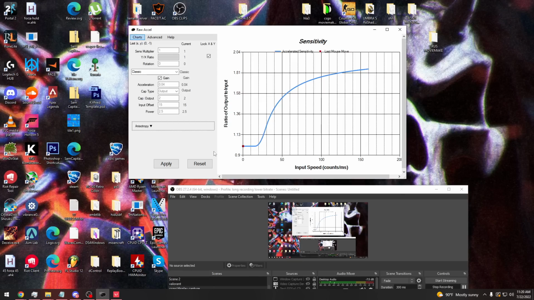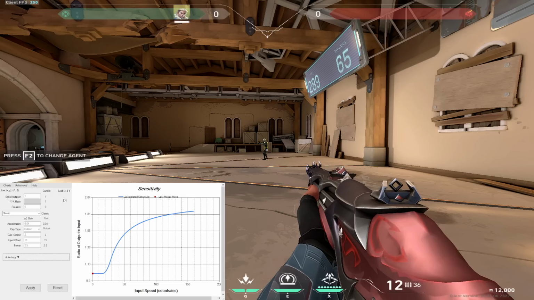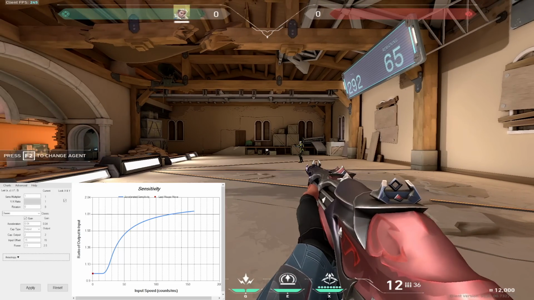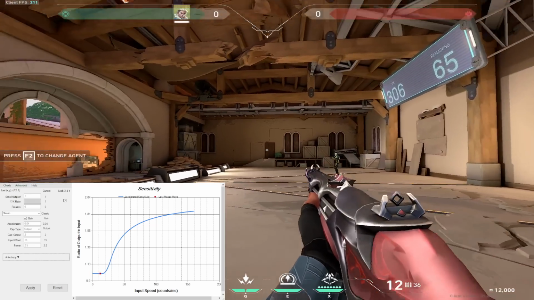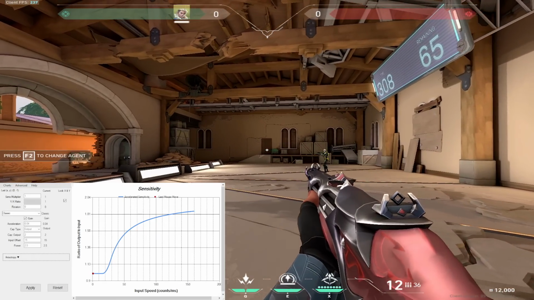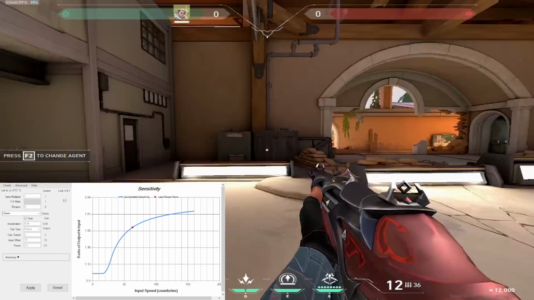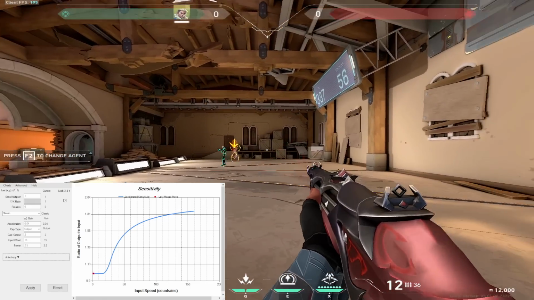I would recommend playing around with it yourself, seeing what you like the best. And here's what that'll look like in game. You'll see that it's a constant low sensitivity for all these micro adjustments or anything that I need to do, but it'll ramp up if I ever need to do a 180 or anything. So yeah, that's what this curve looks and feels like.